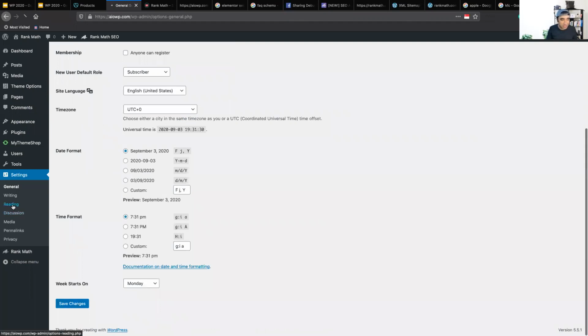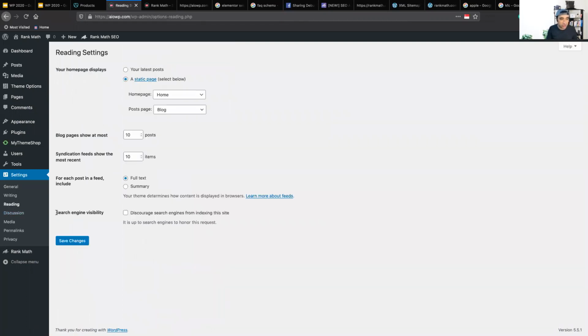The next thing that you must ensure is that the search engine visibility option is unticked. If you are running a live website, this should be unticked. And if you're running a staging website or a website where you are only testing the waters, then this option should be ticked.